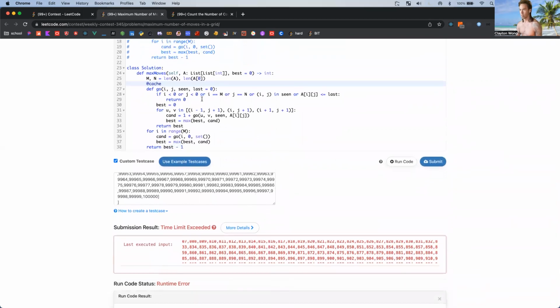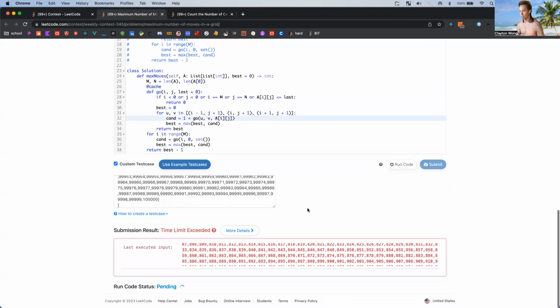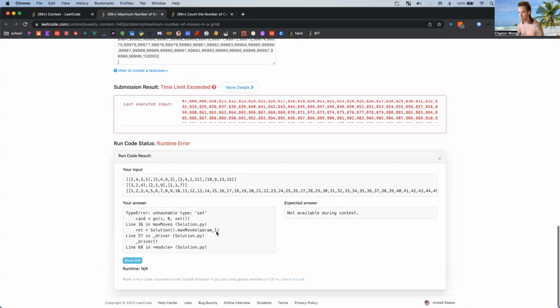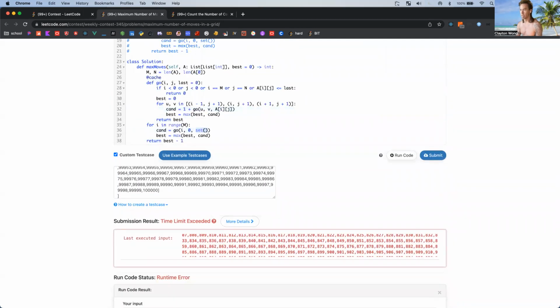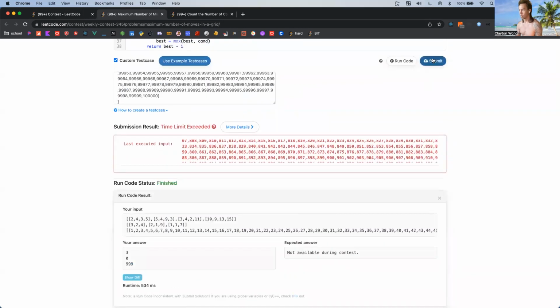Unhashable. Oh crap. Okay. Seen. Okay, so I don't want seen then. Oh, I'm not even using seen anyhow. That's funny. I didn't use seen. Okay. IJ and last. Unhashable. Okay, I don't want that anyhow. IJ, last. Okay. Looks good.